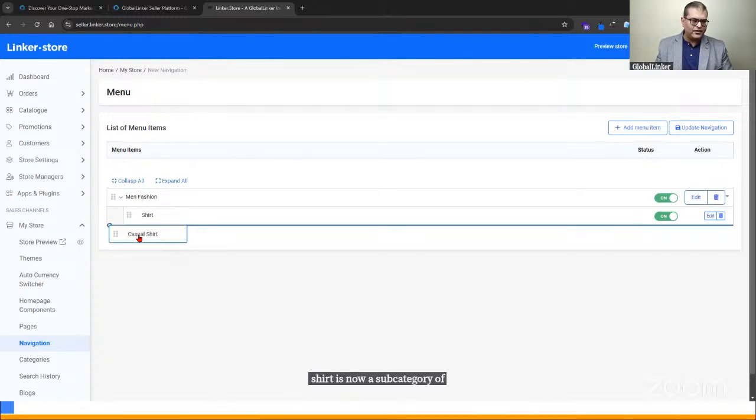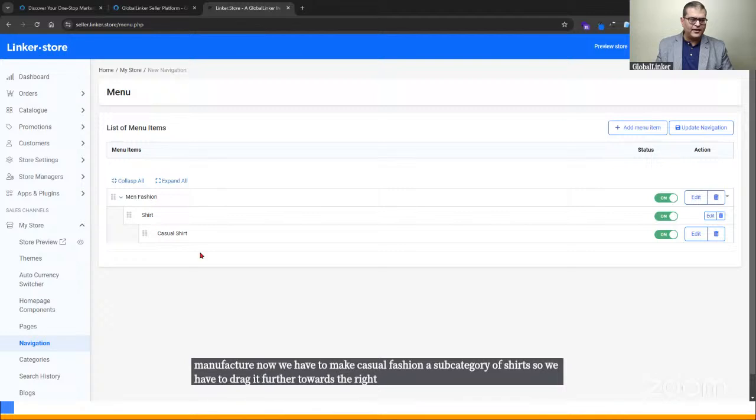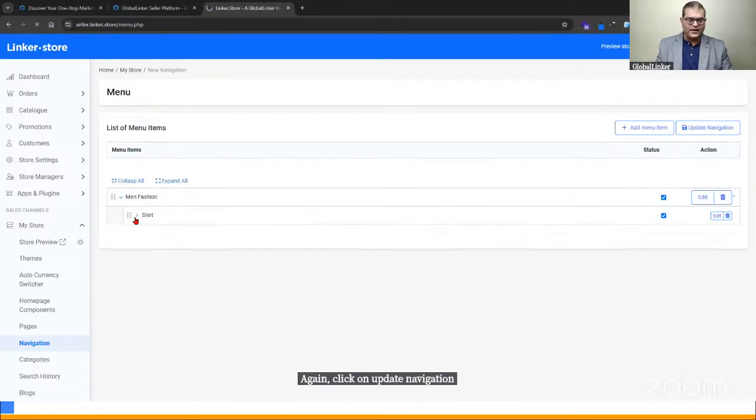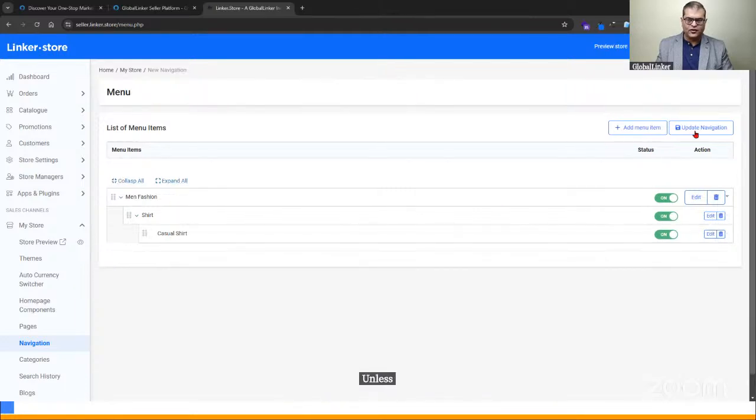Now we have to make casual fashion a subcategory of shirt. So we have to drag it further towards the right. Now it is appearing like inverted stairs. Again, click on update navigation. So any change that you are making here, unless you are clicking on update navigation, it will not get applied. So you have created the navigation.